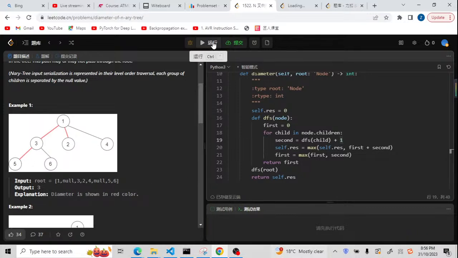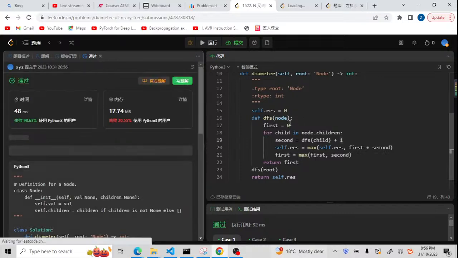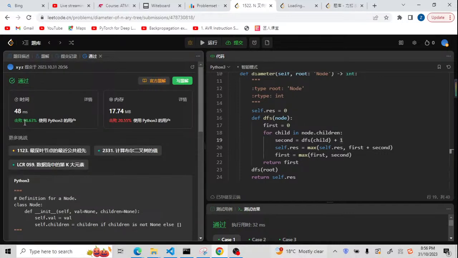Now let me run it to check if it is okay. As you can see, it works. Now let me submit it to check if it can pass all the testing cases. As you can see, it passed all the testing cases and it's 98%.